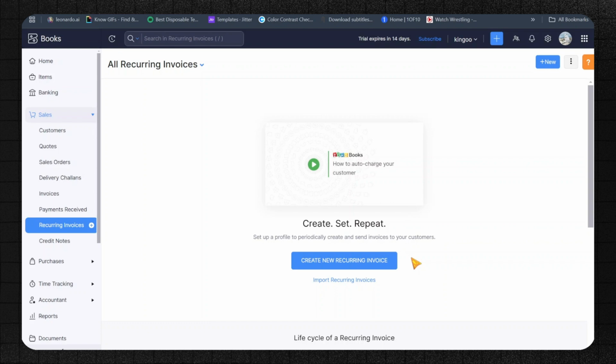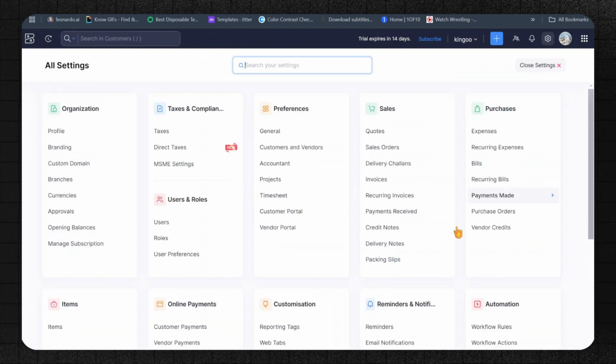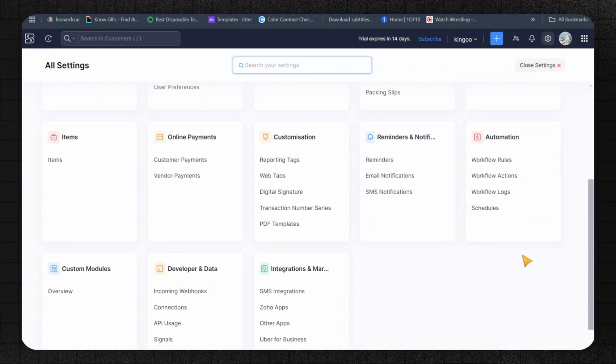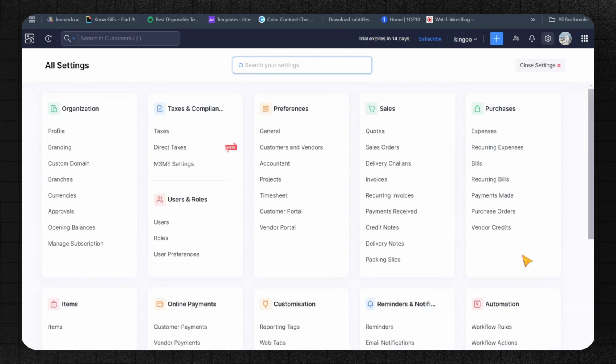Finally, teamwork makes the dream work. Go to Settings, Users, and Roles to invite your team. Assign roles like admin or accountant and customize their permissions. It's like giving everyone a key to the house, but only letting some of them into the fridge.